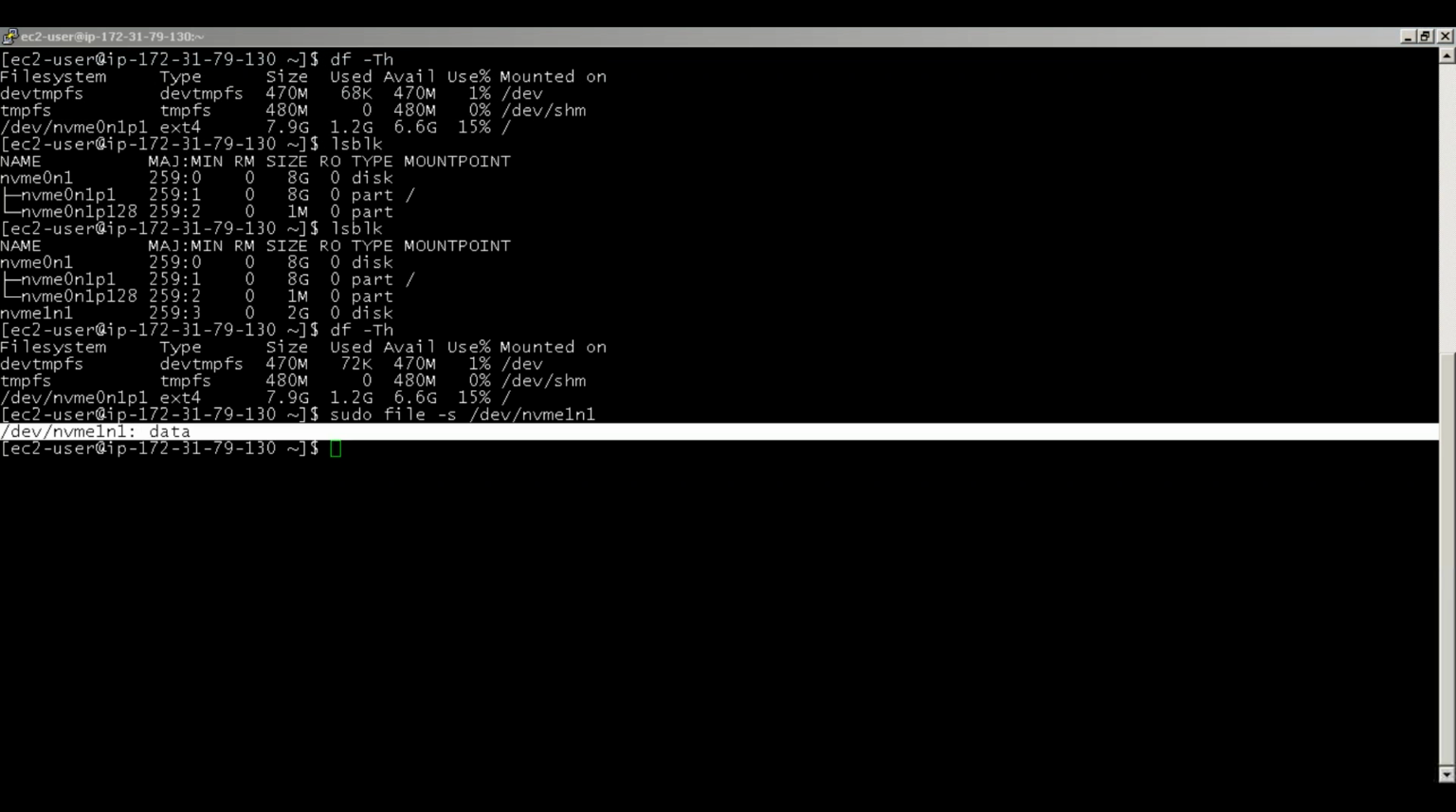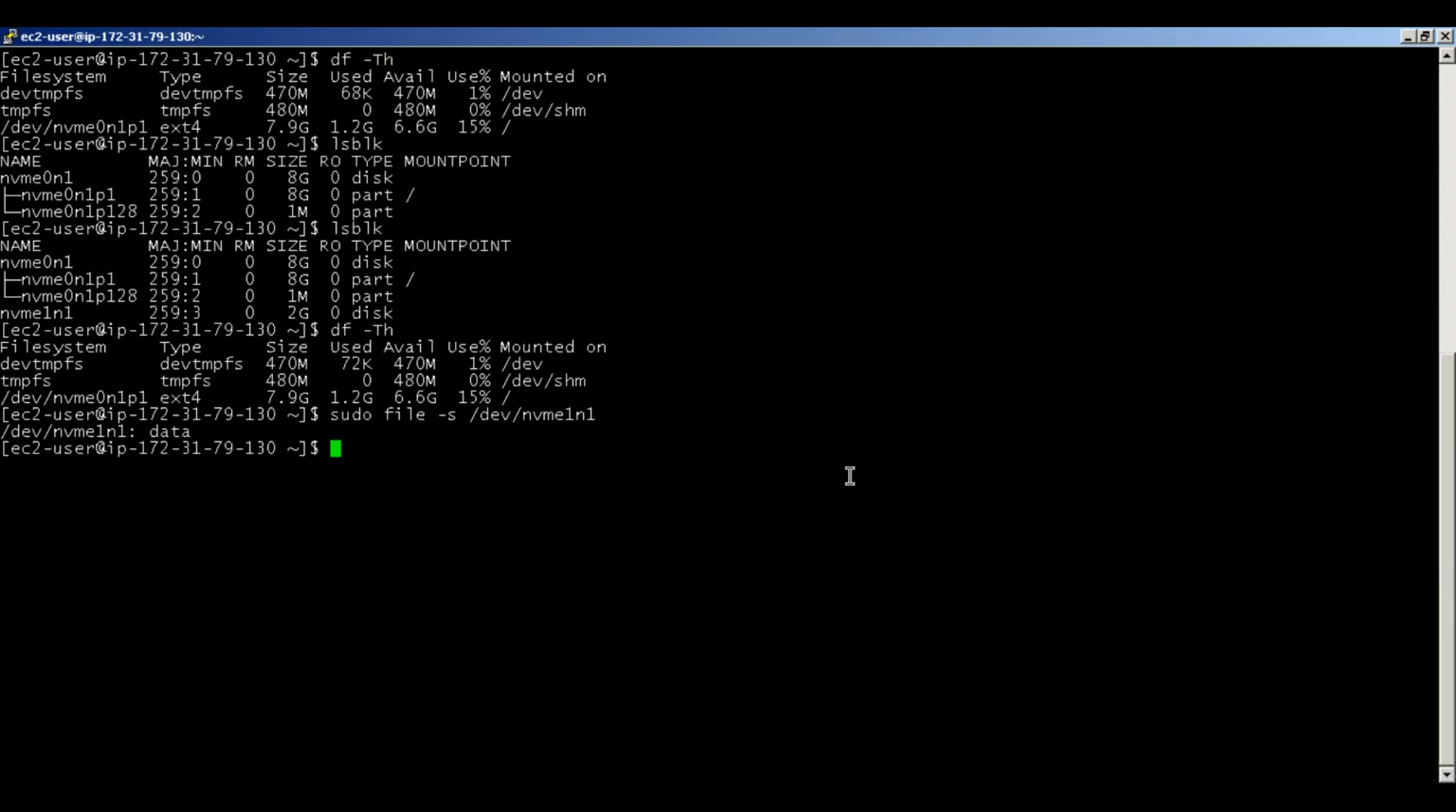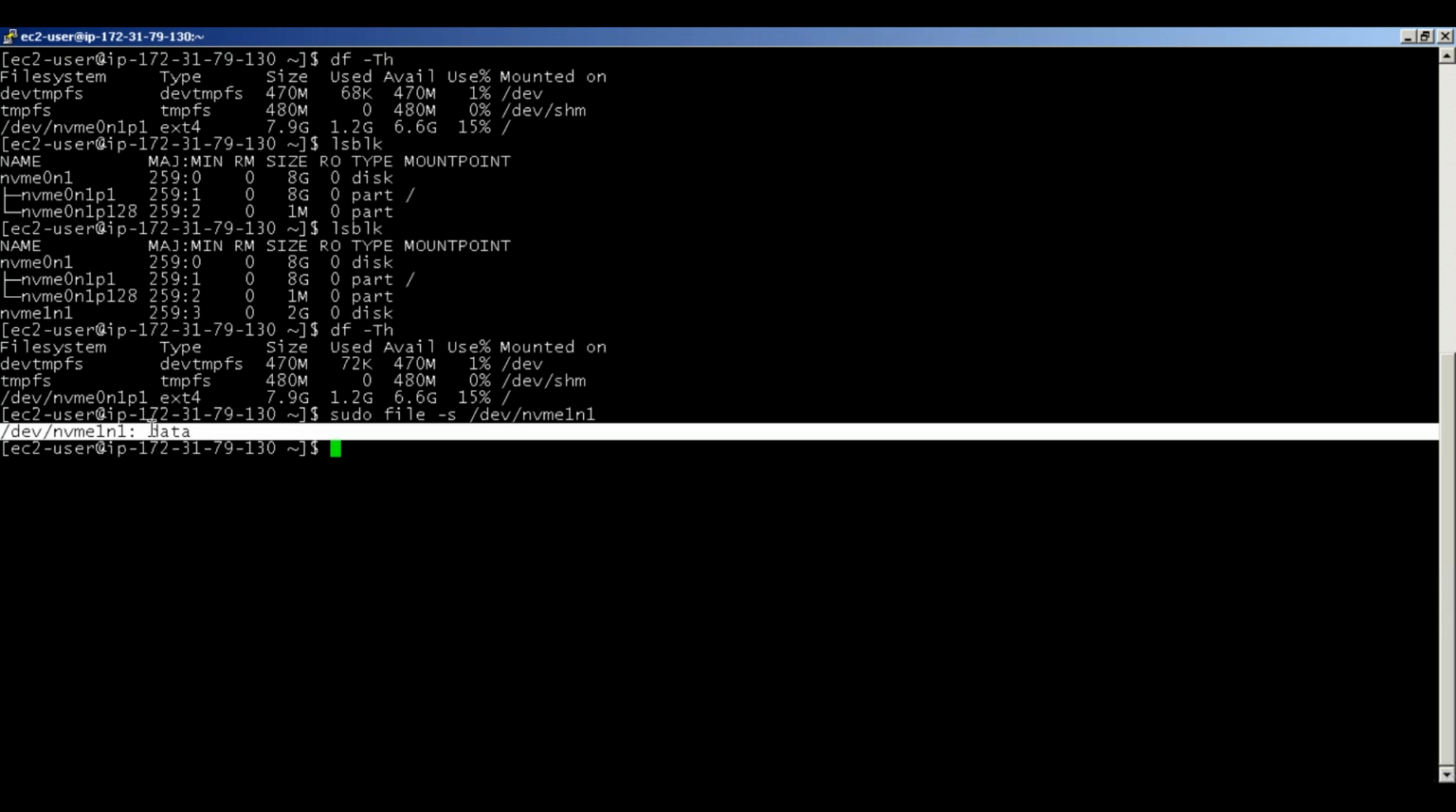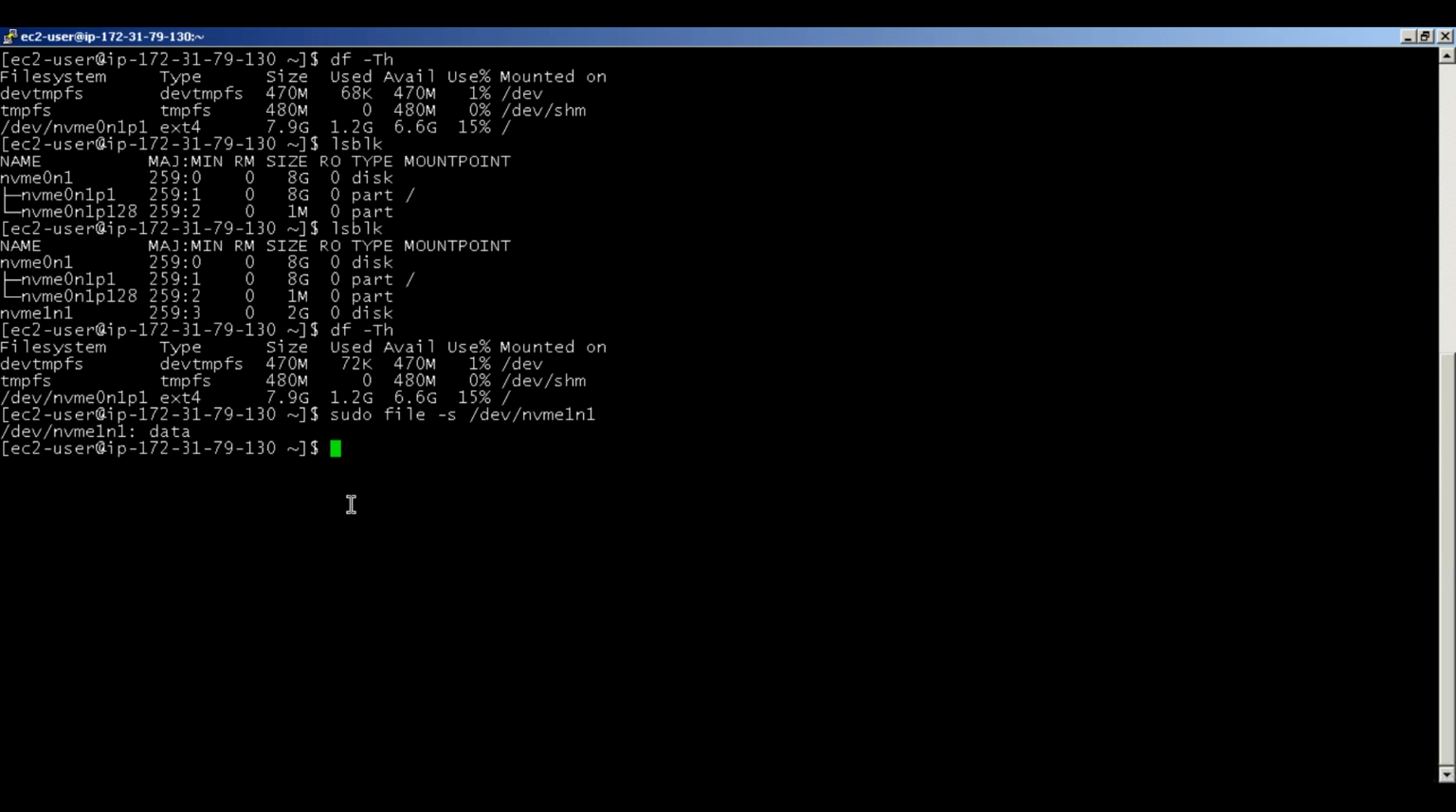Without checking this, don't proceed to create a file system. Only if you get an output like this do you need to create a file system on it. Think of it as it does not have any partition on it. So you can say mkfs, with whatever file system type you want, say ext4 or xfs, and the device name.